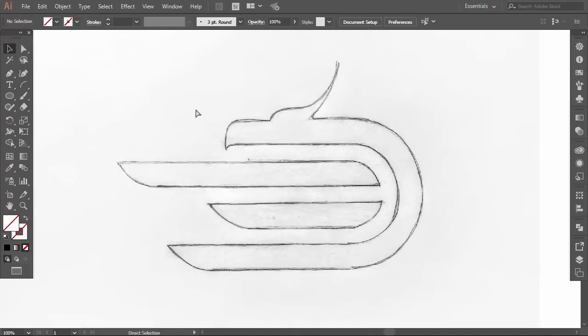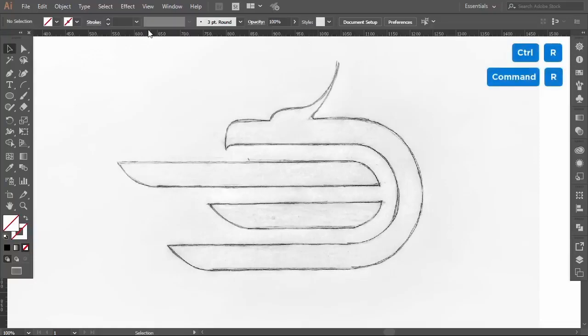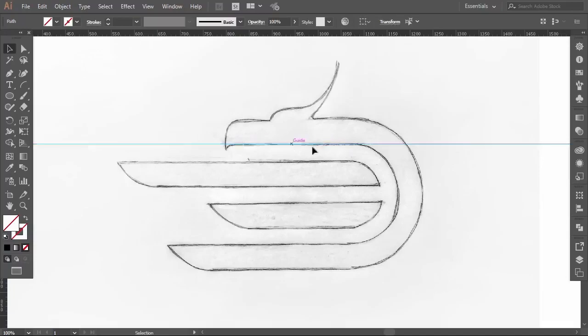Now, I will start by gridding it using guides. So, first of all, press Ctrl R to activate the ruler, Command R for Mac users. Now, I'll drag a horizontal guide and align it with one line of my sketch. The color of the guide is not clear enough, let's change it to red.